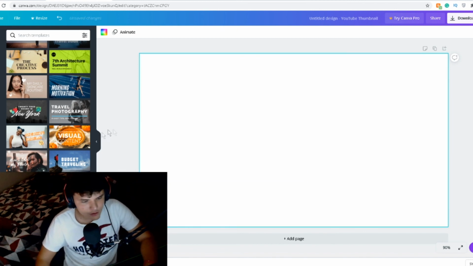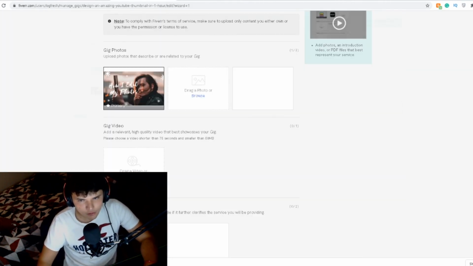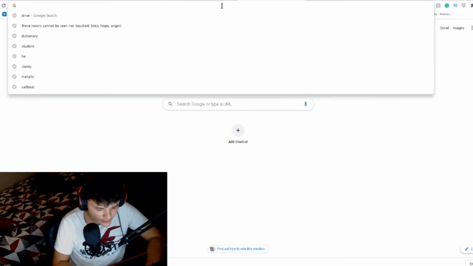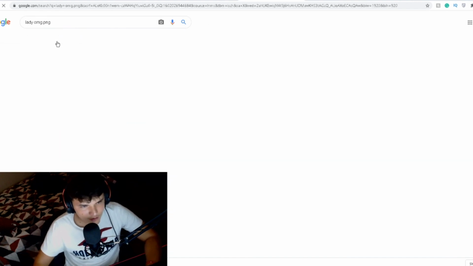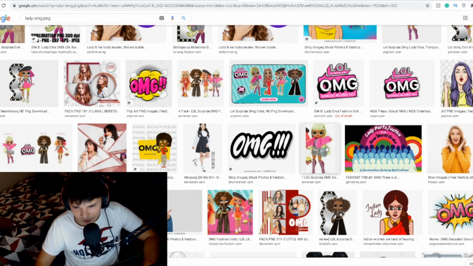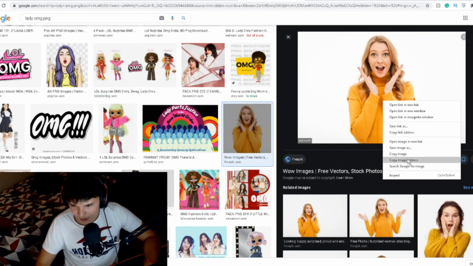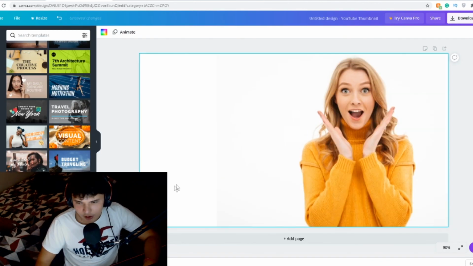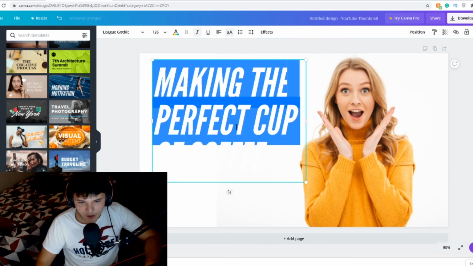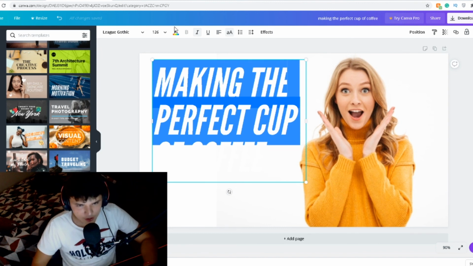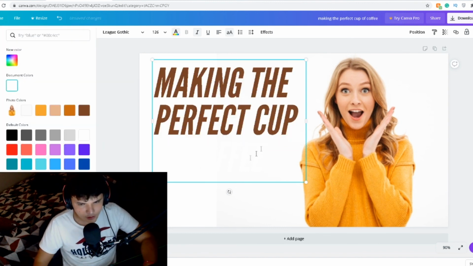So first things first, just download one like this one. Let's say I download this one, and what we're gonna be doing is we're gonna be putting a lady. Let's say you find a lady, you're gonna search for that. You're gonna look for a lady that looks shocked, like this one right here. This one is a perfect one you could use. There you go. And then you're gonna bring all this forward, and then you're gonna be getting all this and making it another color, right?